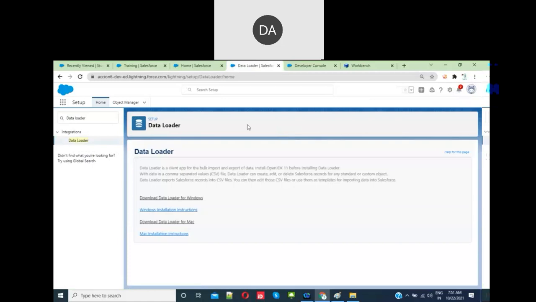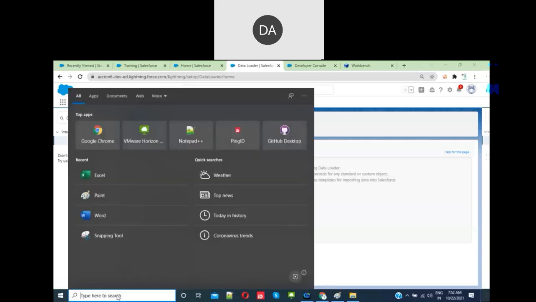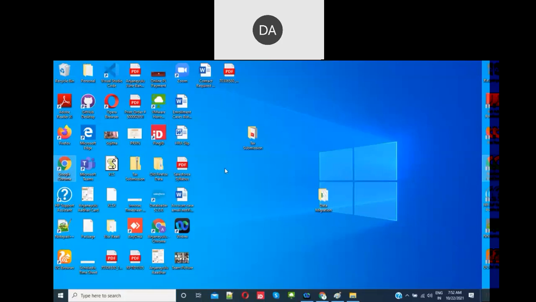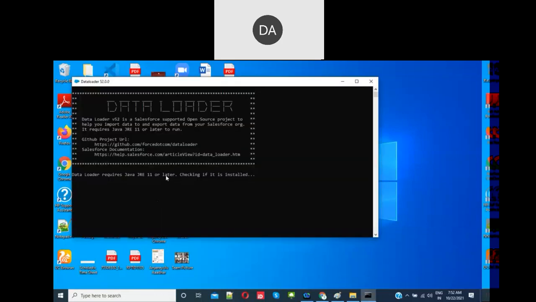Download Data Loader for Windows, because you are all using the Windows operating system. Download this and install it. No need to worry, it will simply be downloaded and installed, and you don't need to do any extra steps. Once it is done, it will be displayed as Data Loader, the latest version, and it opens like this.